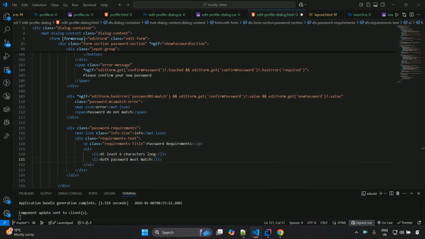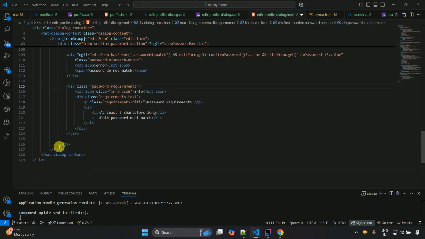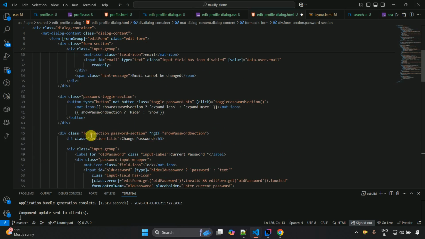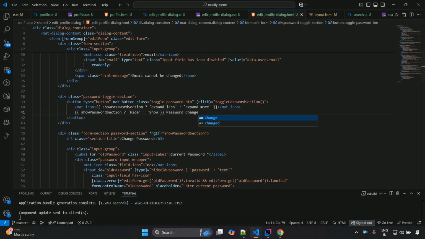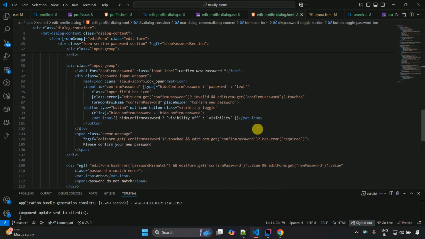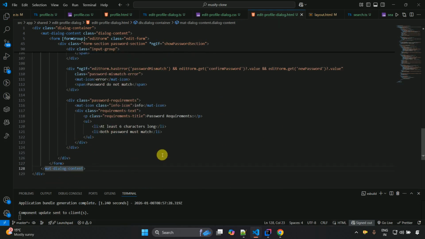So now this particular password requirements div is also completed, and our form section, the password section, is also completed. And just one small change to do inside this password toggles section. We have added this hide and show, and after this we have to just add a message which is password change. We forgot to add it over here, and after adding that, just scroll to the bottom, and our mat dialog content part is completed.